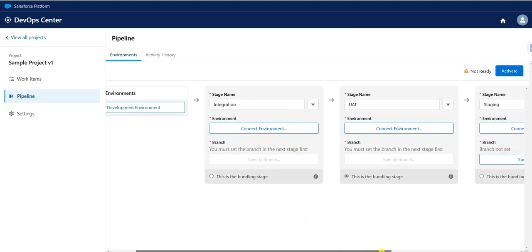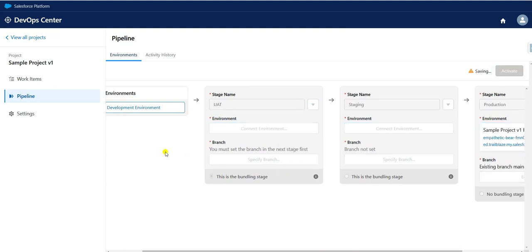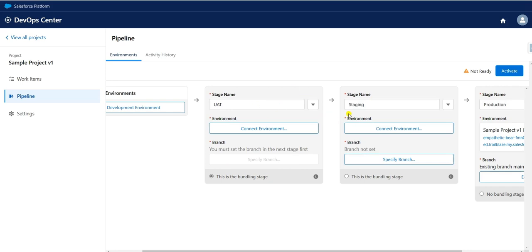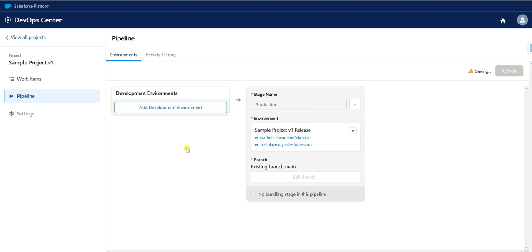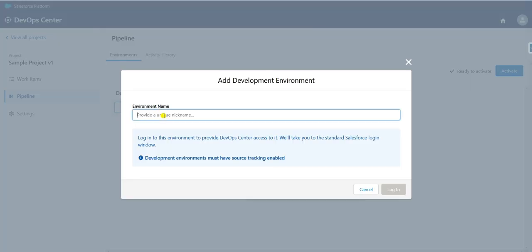For demo purposes, I'm going to remove these stages because it will take some time to move past these stages. So for now I'm going to have only one sandbox and the production environment. The developer environment is always going to be a sandbox. So I'm going to add a developer environment.